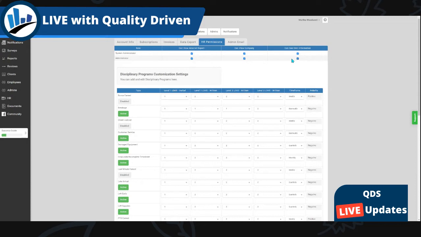And you can define what you want them to be able to see. So if you say can see own information, that means if you happen to write your office manager up, their administrator, they're going to be able to see their own disciplinary procedure. So, you know, nothing wrong with that, but just know that. All right. Next, you're going to go down here and set up your disciplinary programs.